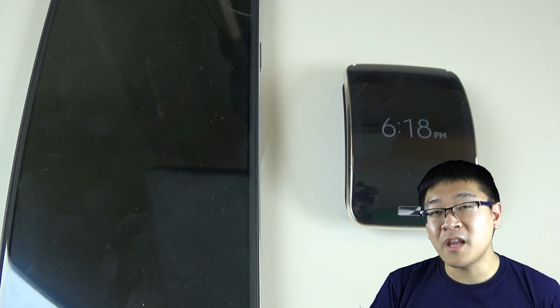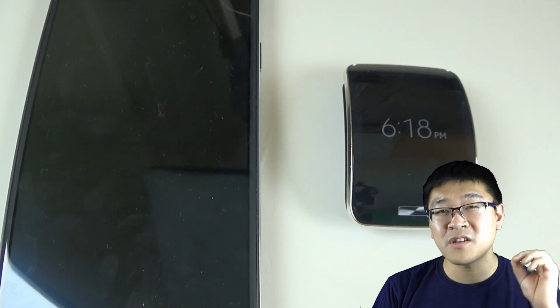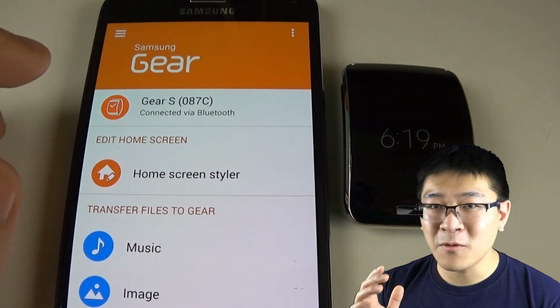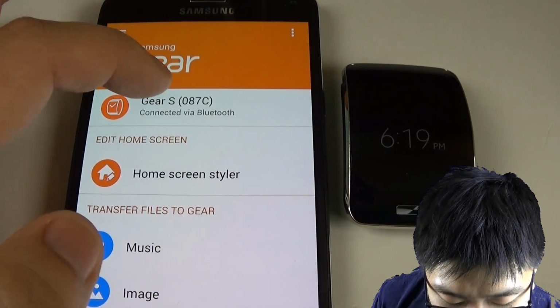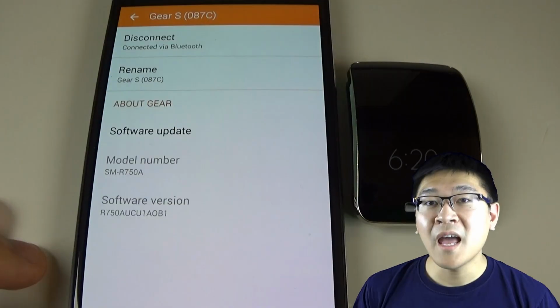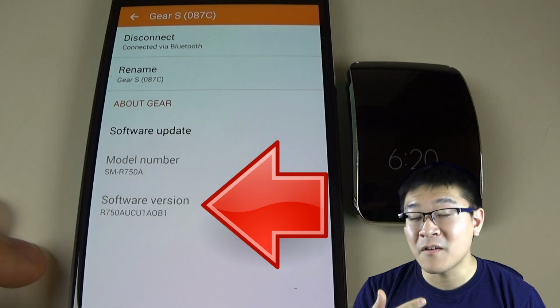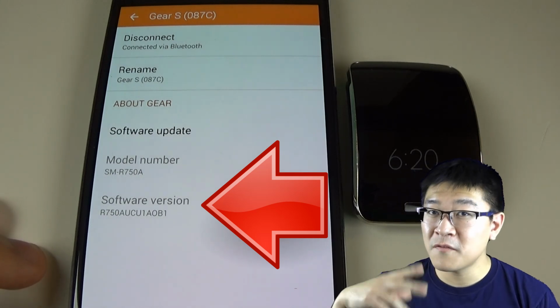Now, before we move on, in order for you to do this, you gotta make sure that your software is up to date. You can check this by going to your Gear Manager on your phone, and then selecting the Gear S on the app. Once you select the device, this menu will appear, and your version number will be at the bottom of this menu. It should be one of two versions.